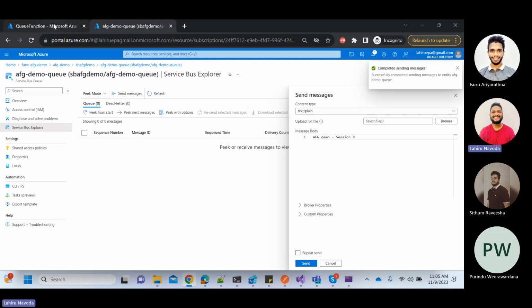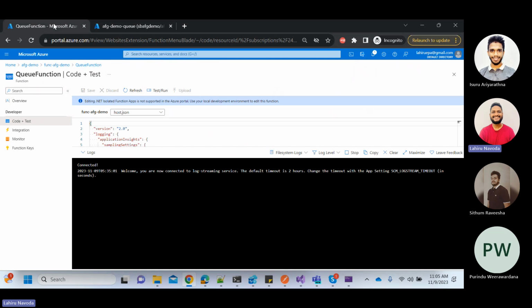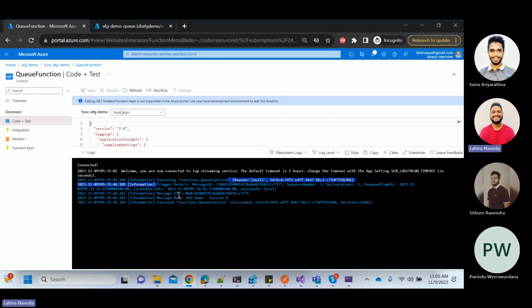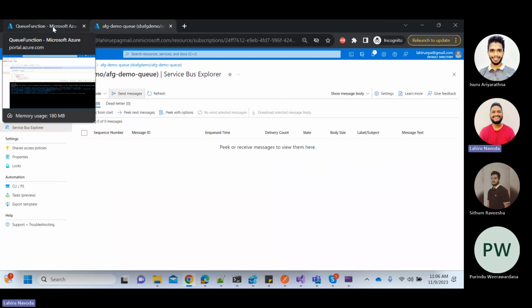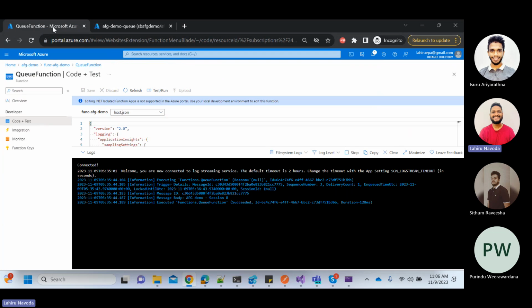As you can see here, guys, this function is getting triggered from the queue message, and you can see the message ID and the message body as AFG demo session 8. So basically my point is you can integrate different services like Service Bus queues, Logic Apps, and Cosmos DB with Azure Function apps, and you can use different types of triggers to execute these functions as you like based on your scenarios.